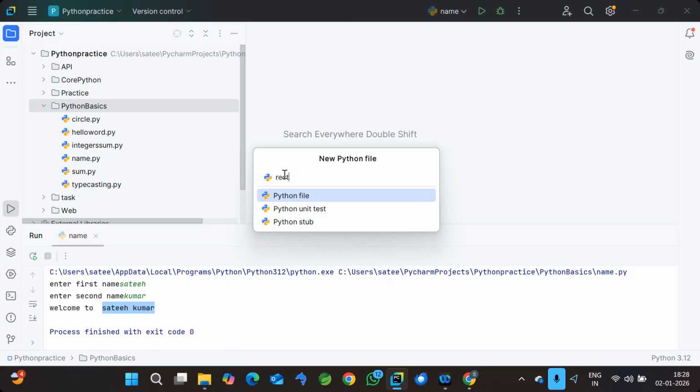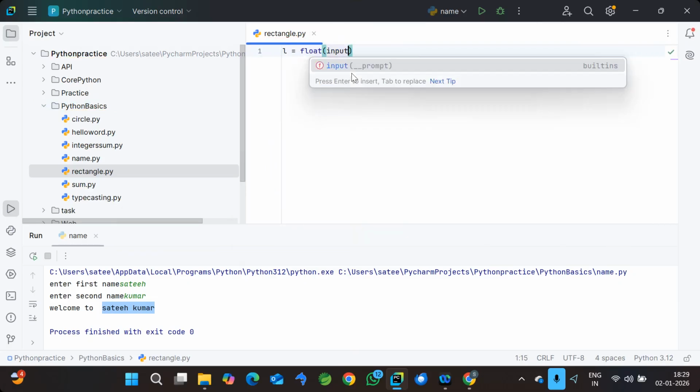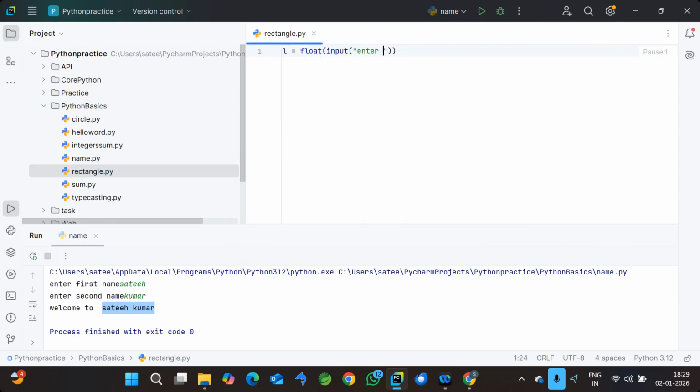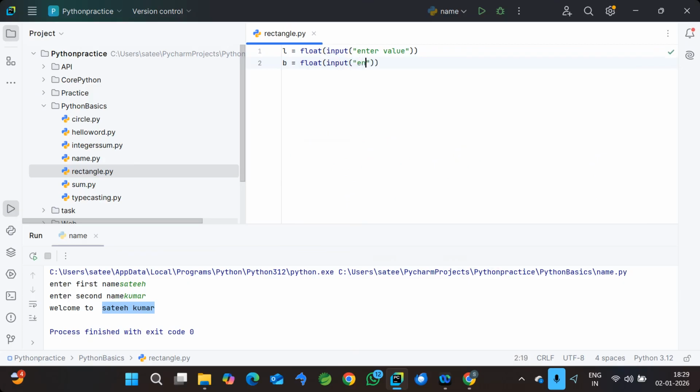I'm taking a simple example, a rectangle program. Here I will take two inputs from the keyboard, that is length and breadth. So L is equal to float of input, enter L value. And similarly B is equal to float of input, enter B value. And now area will be L star B.